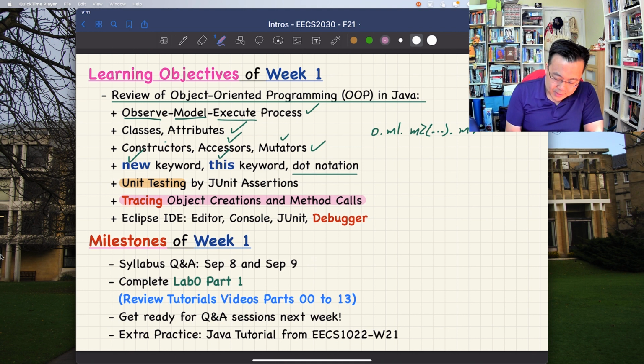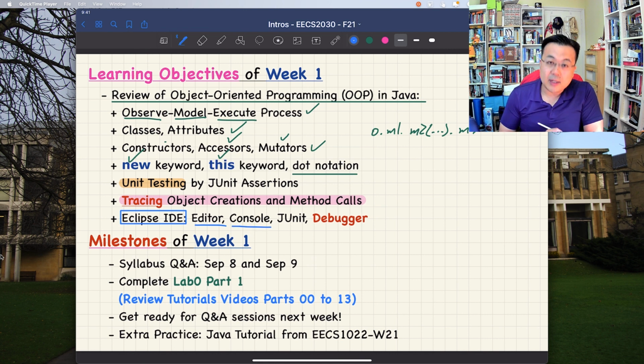And as I mentioned, we are going to use the Eclipse IDE. It's actually required. You cannot use any other tool for developing your work and making submissions. So you're going to look at the editor, console application, JUnit panel, and also the debugger. So this will be the focus for sure, right? I already pointed you to the tutorial video you can look at.